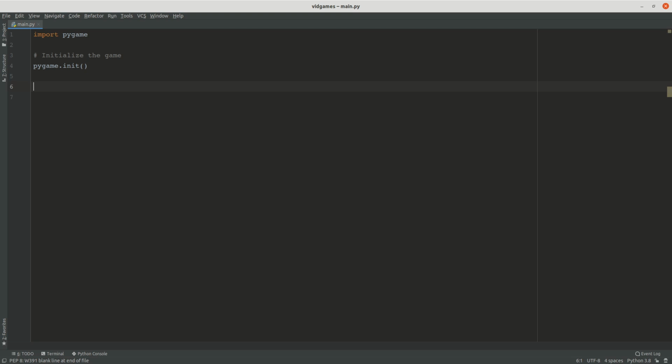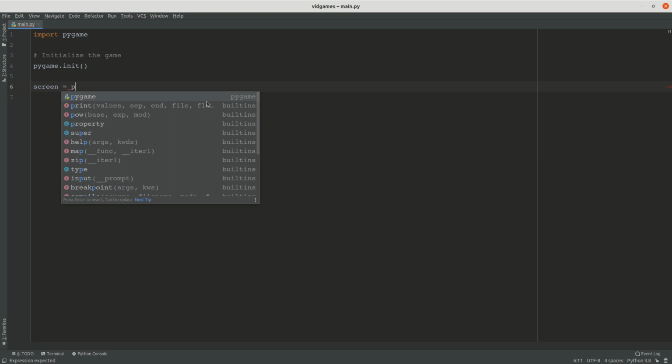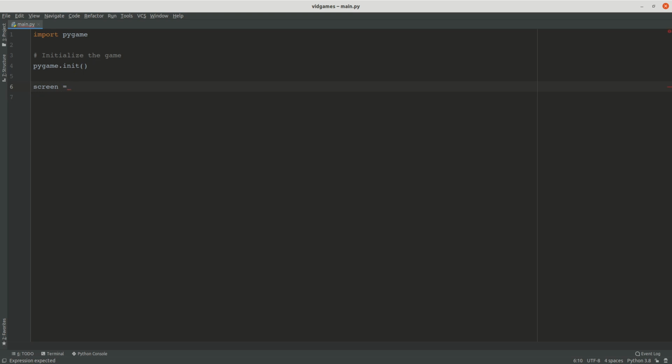And obviously we want to create the screen. So I'm going to make a variable called screen. You can call it window or whatever you like, but I'm going to call it screen. It's really easy as well. In pygame you can do a one-liner to make a screen. So I'm going to say pygame, and then dot display, because we want to display our screen, and then set mode.